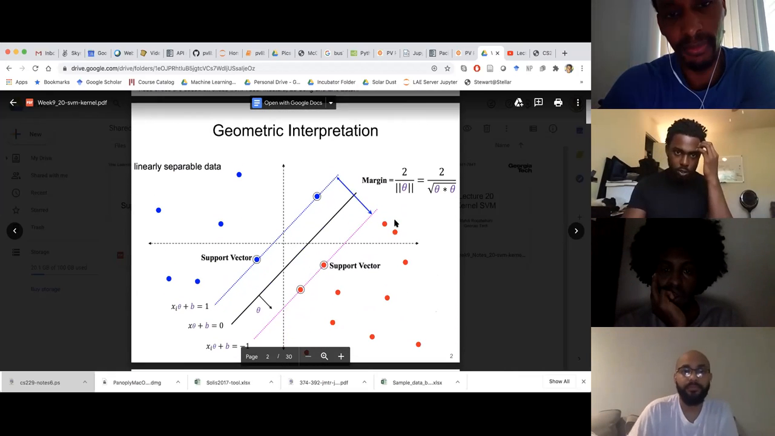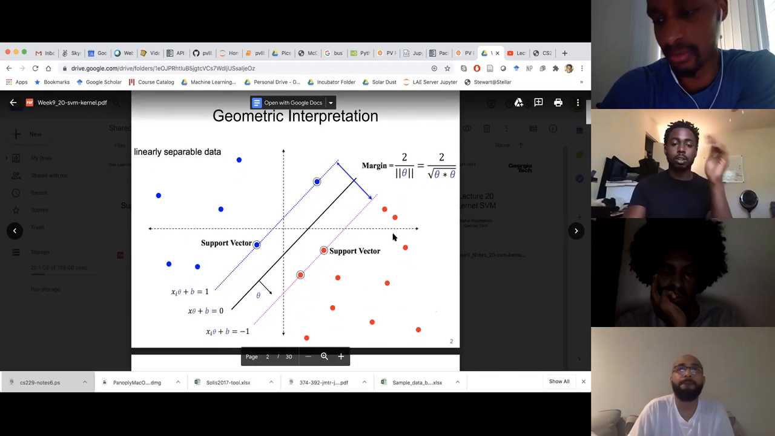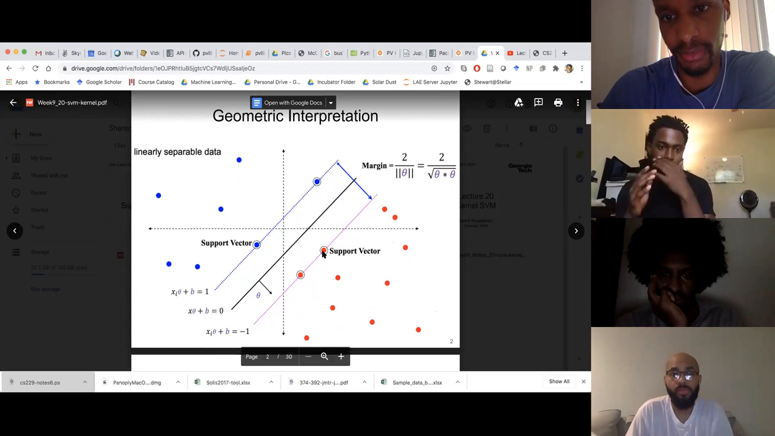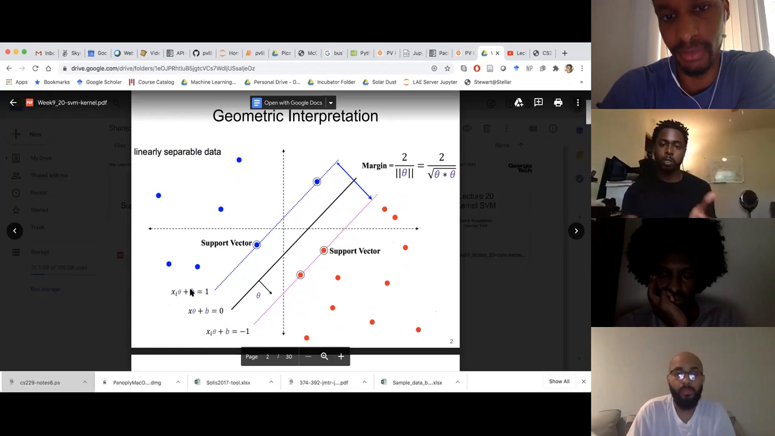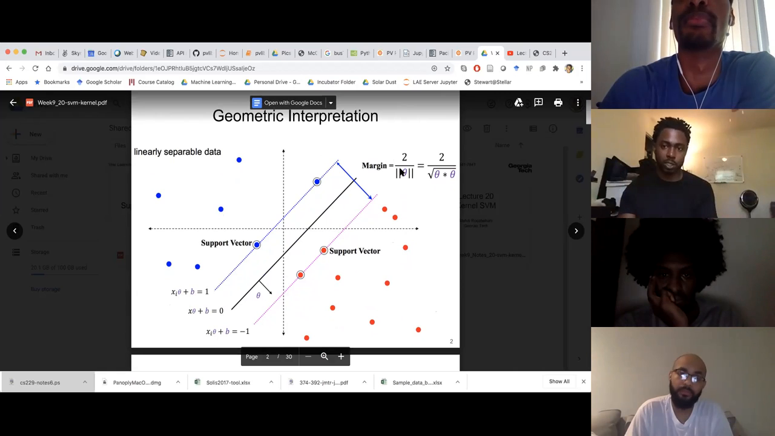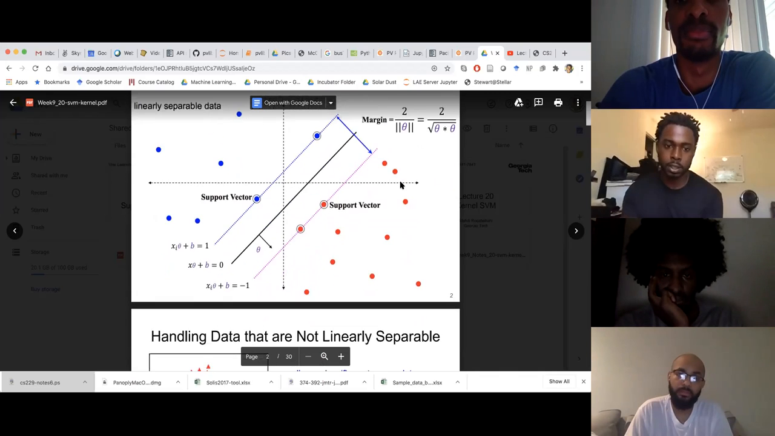Okay. So this is where we left off last time. We have this obviously linearly separable data set. Our support vectors are where our constraint is active, where x of i times theta plus b equals 1 or -1. And we define our normalized margin using this. And so this is our geometric interpretation of what support vector machines are doing.